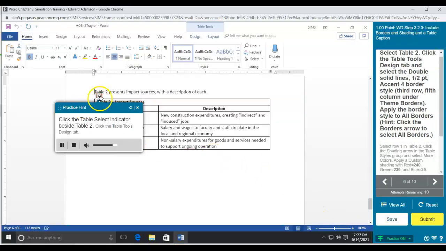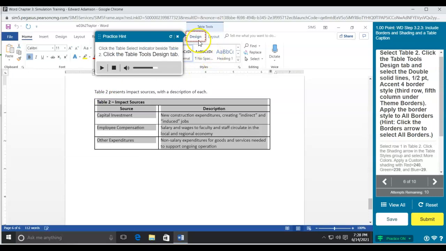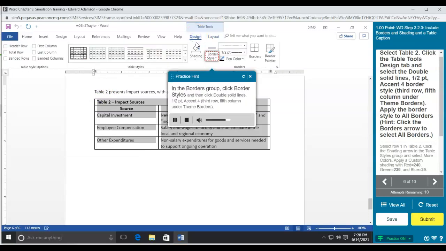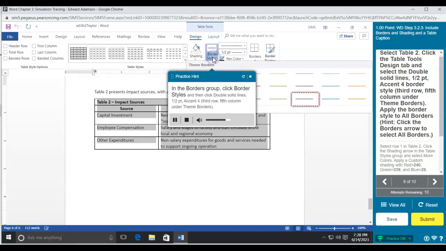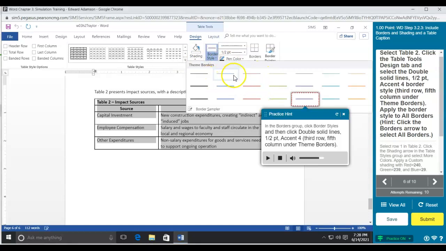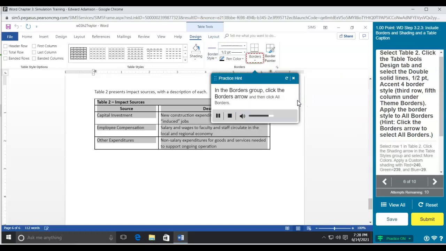Click the Table Select indicator beside Table 2. Click the Table Tools Design tab. In the Borders group, click Border Styles, and then click Double Solid Lines, Half Point, Accent 4, which is in the 3rd row. In the Borders group, click the Borders arrow, and then click All Borders.